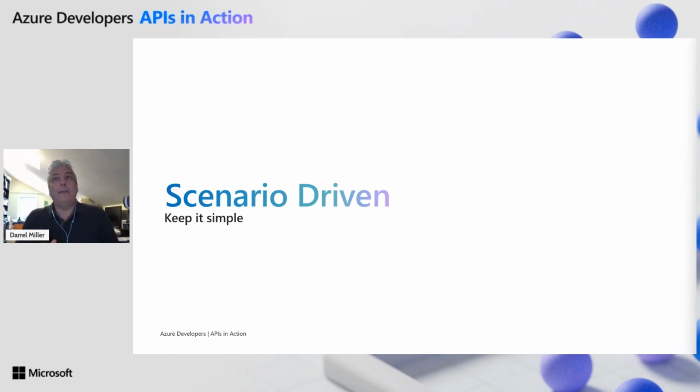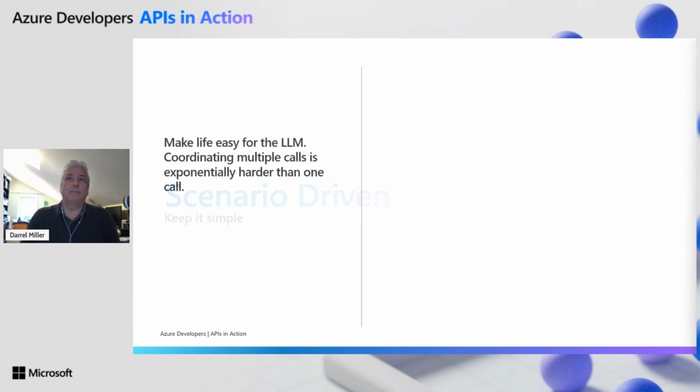If you want your API to be successful today, you may need to provide more scenario-driven APIs. You need to keep it simple for the AI orchestrators. They're not that clever yet. Now, making one call is doable. You ask a single question, you need to make an API call. Chances are the LLM, the orchestrator, is going to be able to do that.